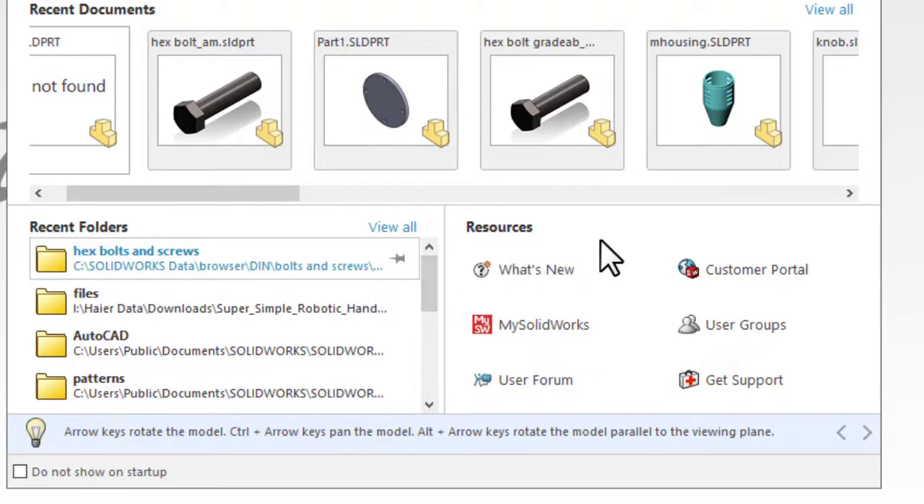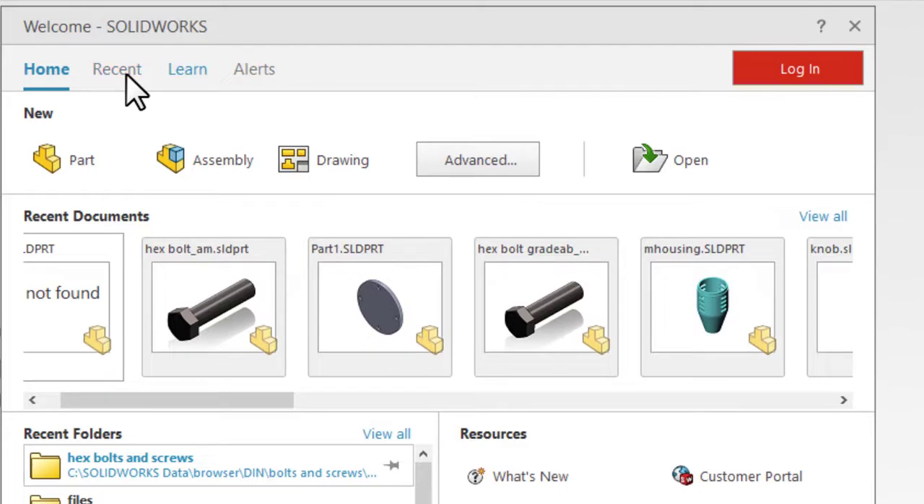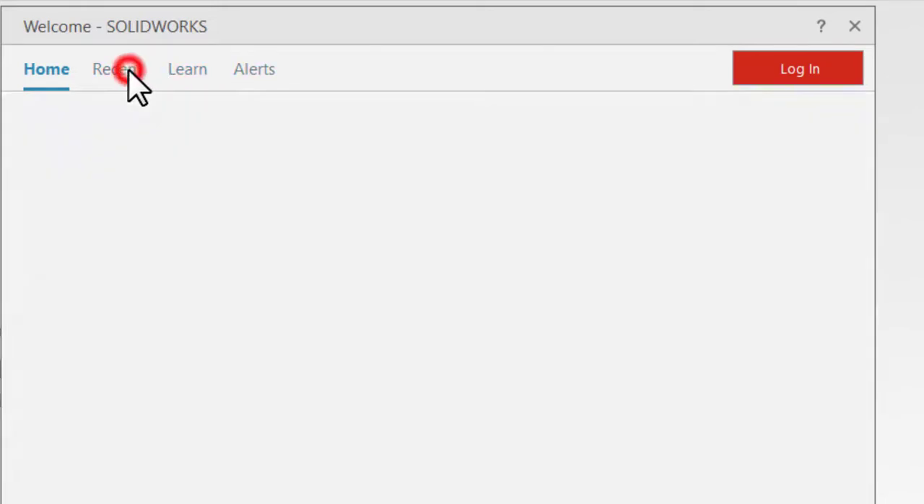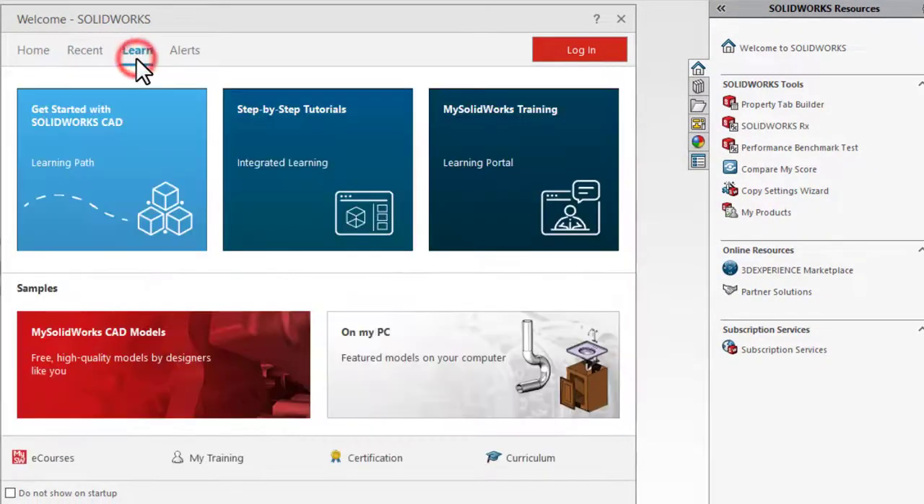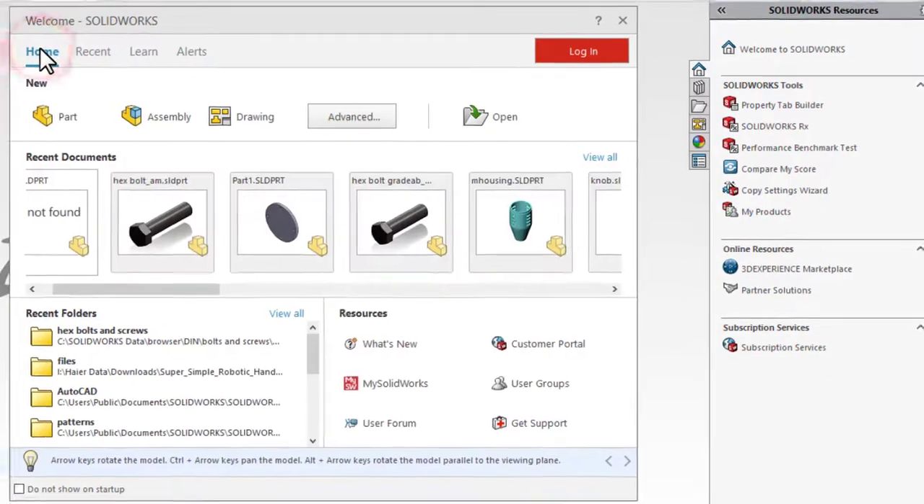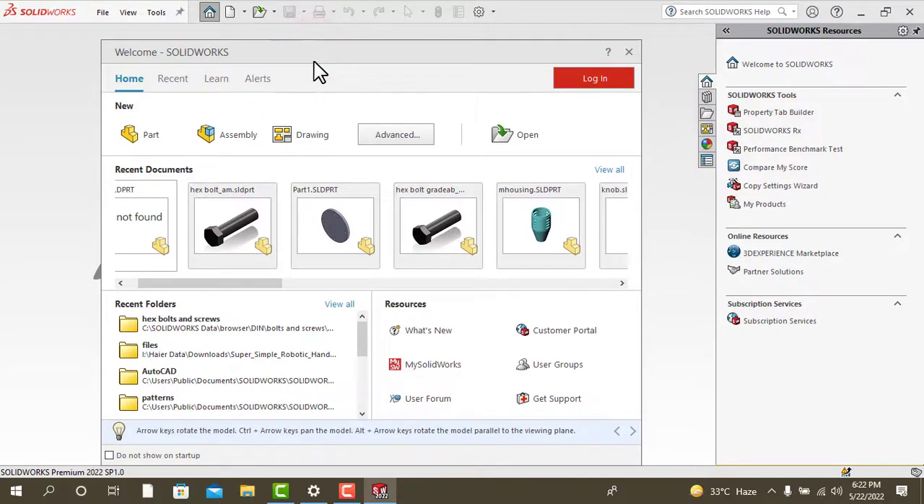And on the right over here, there is a resource center that contains My SolidWorks, support and portals. You can also find the recent menu, learn and alerts for SolidWorks. In the recent menu, you can browse all your recently made components. In the learn menu, you can find some tutorials and guides. So, moving on, let's go to the SolidWorks default window.